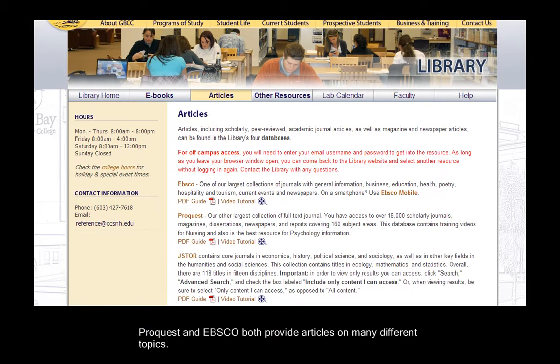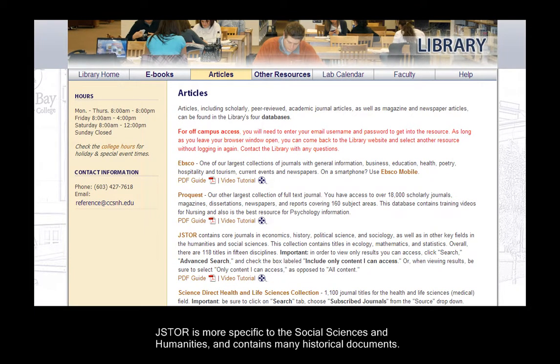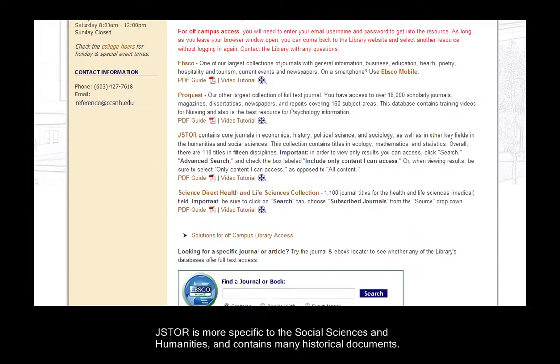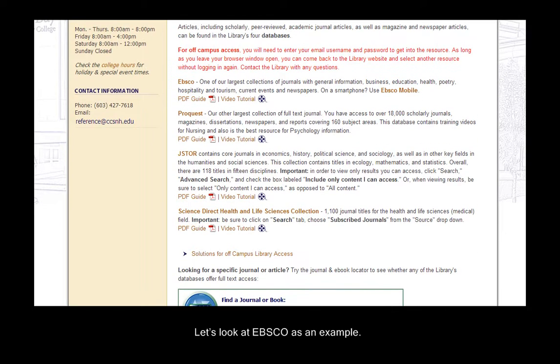ProQuest and EBSCO both provide articles on many different topics. JSTOR is more specific to the social sciences and humanities and contains many historical documents. ScienceDirect covers the hard sciences, like physics, biology, and chemistry. Let's look at EBSCO as an example.